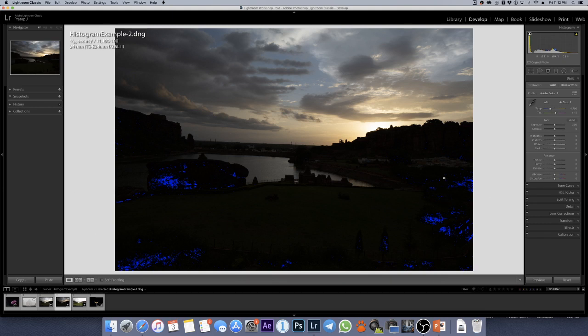And what overexposure and underexposure mean is that the pixels to the right have become white and the pixels to the left have become black. And when you have pure white and pure black, you can't have detail. And what you want is detail in every pixel in your image.